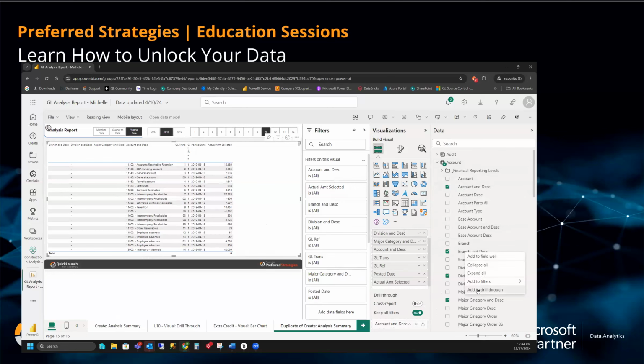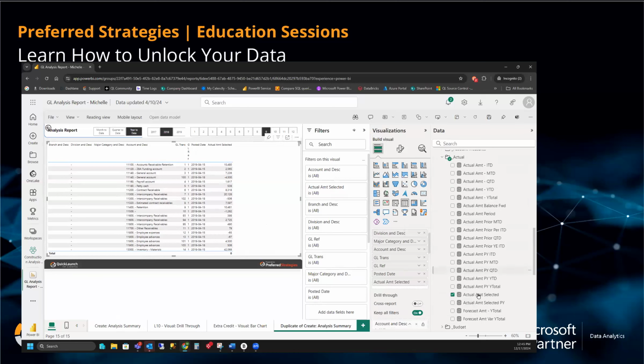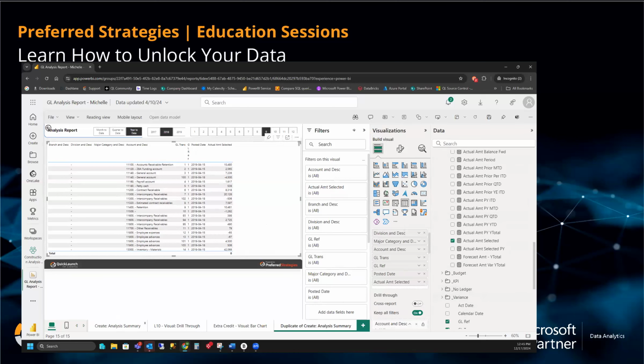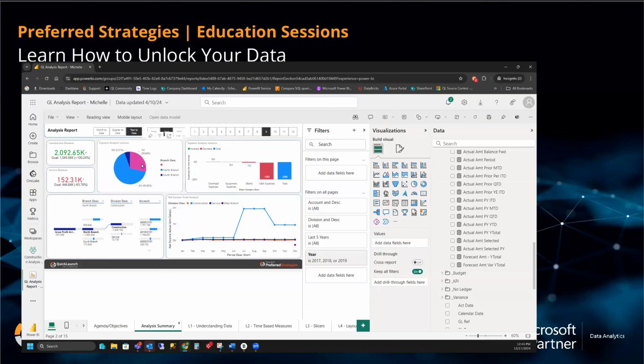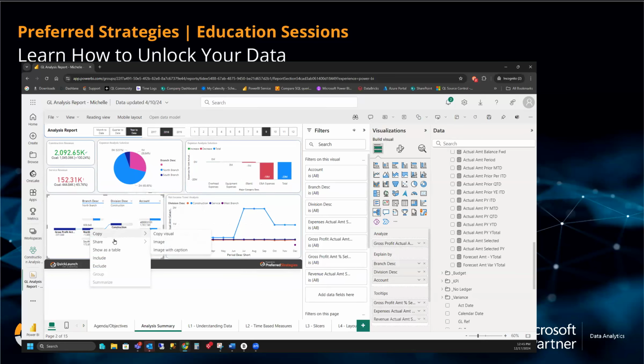I'm going to do that on branch description. I'm going to do that on division. I'm going to do it on major category. So every one of those fields, I'm going to do that. Now, if I go back to that summary report and I'm looking at my visual and I have a question about where that number came from, if I right click, I'm going to see an option in here.